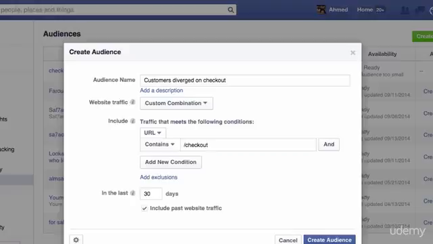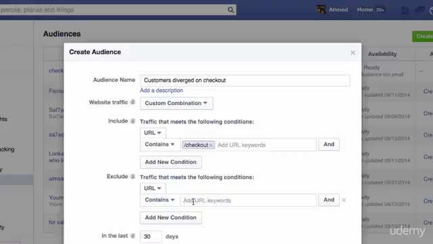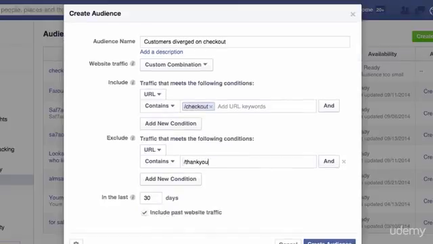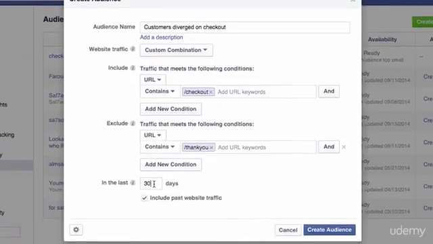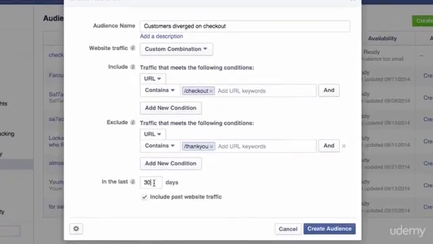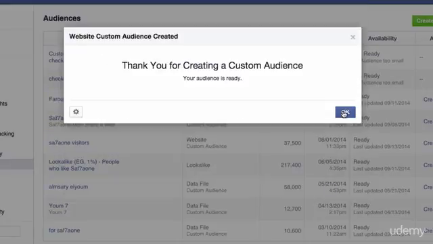So we need to exclude the already paid customers. So click on the exclusions and add the URL keyword of those who reached the success or the thank you page. Type in here the backward duration that you want to use to track your customers. I personally use 15 to 30 days, but this is totally up to you. Then click Create Audience. So your audience is ready now.